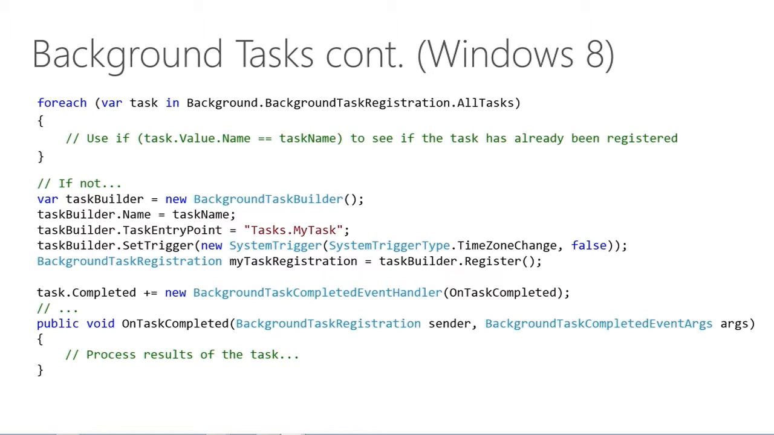Give it a task entry point, set a trigger as to when I would want that, and then I would use the Register API to register that. And then I would also set my completed method, so I know that when the background task is completed, I have an event handler that gets triggered so that I can do whatever needs to be done once that background task is complete. Don't know what that might be. Depends on whatever scenario you may have defined in your case.